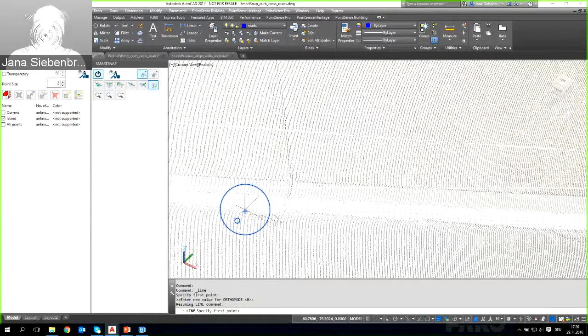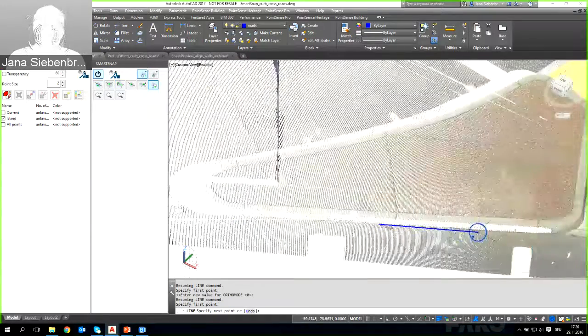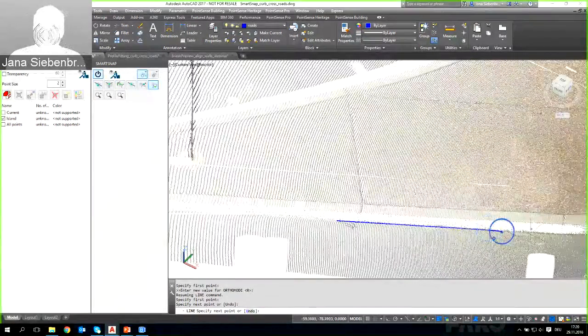The little circle shows me the point with the lowest z value within my search radius, while the blue cross shows me the point where I get my xy coordinates from. So I get the z coordinate from the point with a small circle, and the xy coordinate from the point with a cross. So I can start drawing along here.